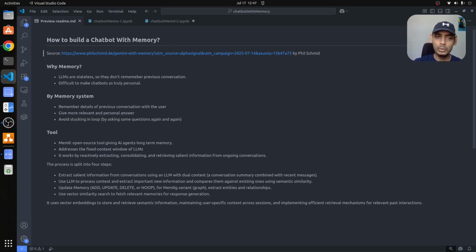Now what we'll do is we'll use a tool called Mem0, which is an open source tool for storing long-term memory. Now this will also fix an issue which comes up with LLMs, which is that when you train an LLM, it has a fixed context window beyond which it cannot take in input. So when you have memory in place, you can take the previous conversation, summarize it, and put it as part of your prompt.